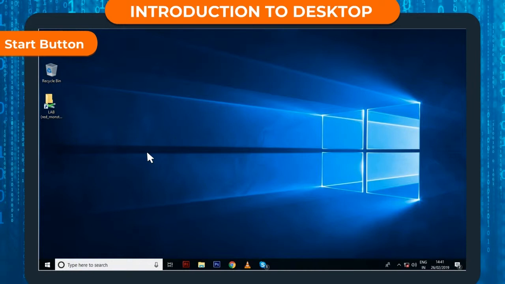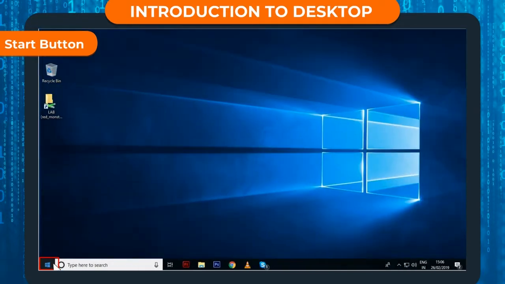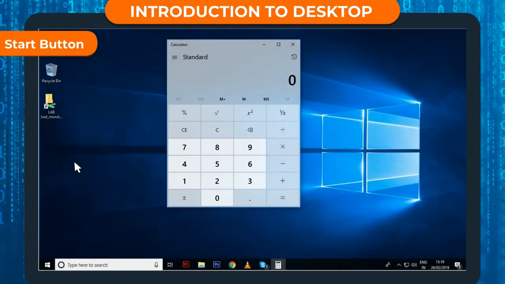Start button. The Start button is located at the bottom of the screen on the left-hand side of the taskbar and gives you access to most things available on your computer. When you click the Start button, you will see a menu. Clicking any item will run the application.